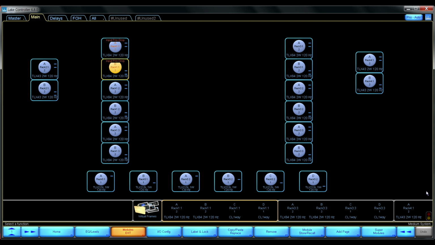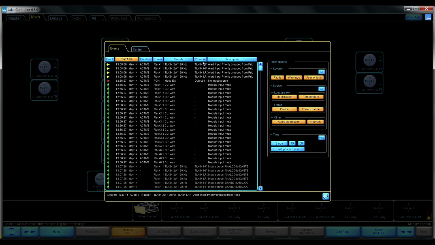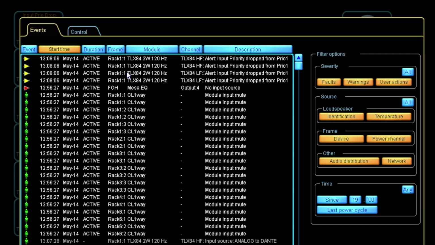In this case, I also get the global status indicator lit. I can press this one, and I can see which device it is that's not using the first priority in the input router.